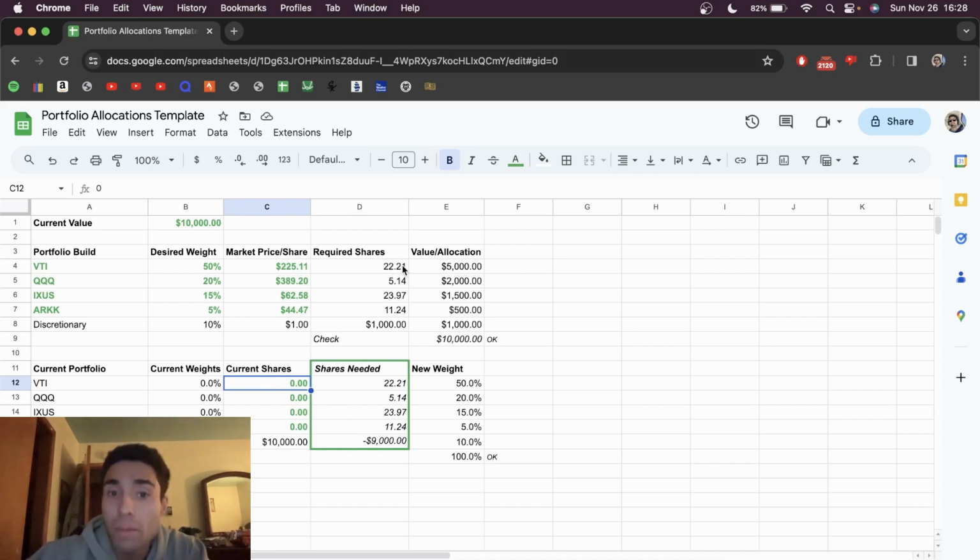So assuming we can't buy fractional shares, we can look at this and be like, okay, so we need to put 22 in here, 5 here, about 24 in there, and 11 there. So we'll be a little overweight on discretionary, but that's fine. This portfolio would be pretty close to exactly where we want it to be. And then we would go and purchase our shares and we're good to go.